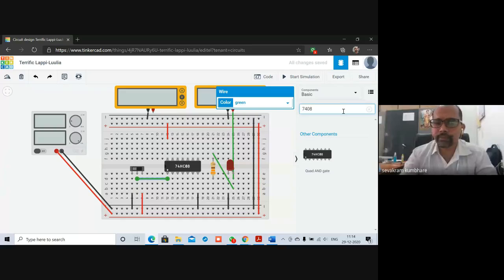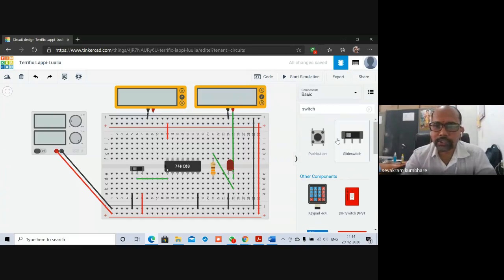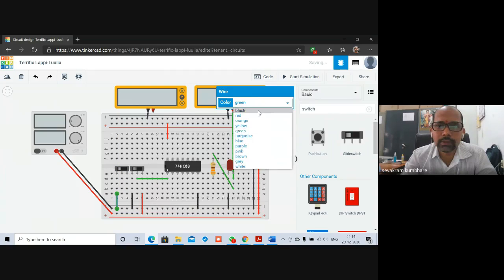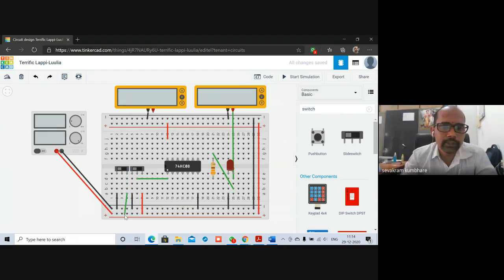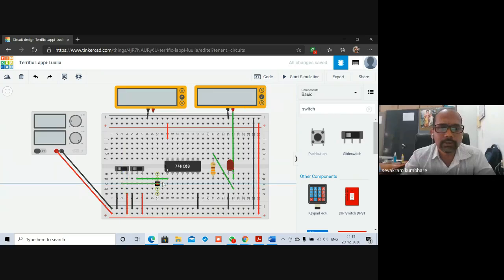How to make it? I will search for switch and bring this switch over here. I will connect ground to this and VCC to this, and I will connect this to pin number 2. So this is input 1, this is input 2. I have connected pin number 1 to one input and pin number 2 to another input.